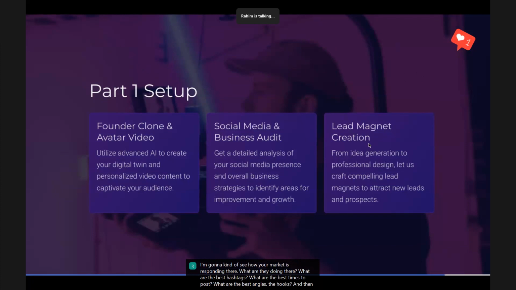And then we're going to create a lead magnet. If you've gone through the weekly trainings, one of the things I always hammer on: create a lead magnet, create a lead magnet, create a lead magnet, because it's what's getting people in the door. So from idea generation to professional design, we craft a compelling lead magnet that gets you people standing in line every single day. So you don't have to go and chase anyone or find them. People come to you because you have a resource that they would love to have. And it's a free resource that leaves their email address. And then from there, you get them in your CRM and the marketing starts to happen. So you can attract new leads and prospects.